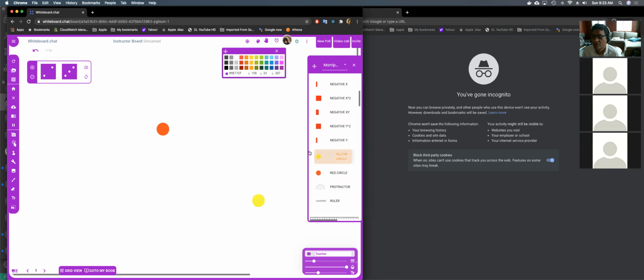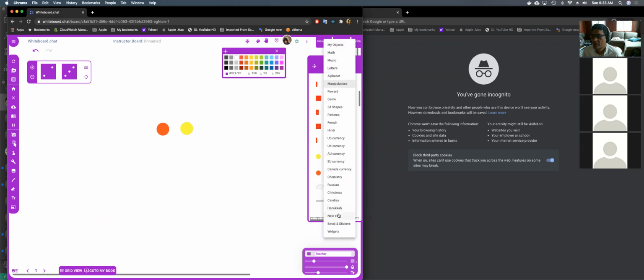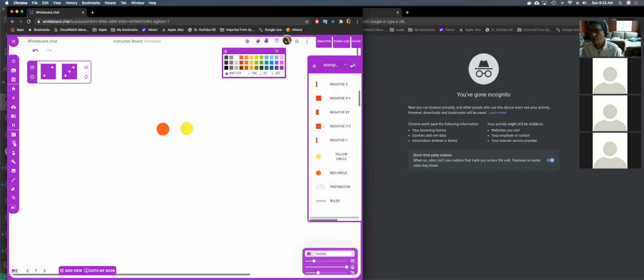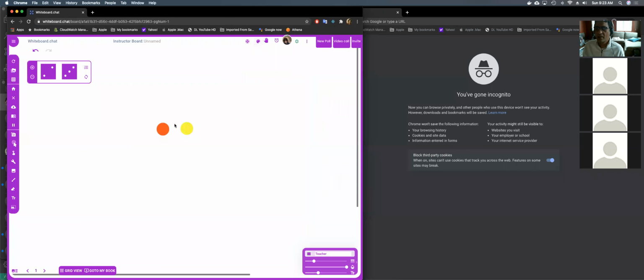You put some circles. It doesn't matter, whatever you want to put on there, either from the web or from here. And then you just right click this and say students can clone. You don't have to choose students can move also, because when you choose clone, it allows them to move it.